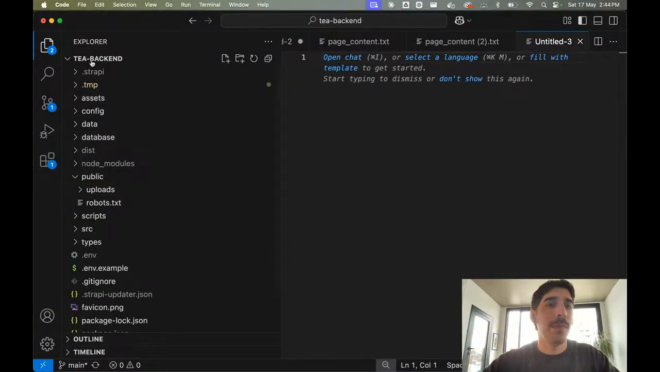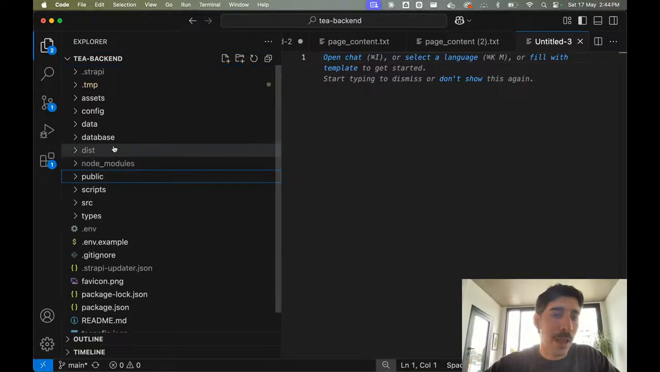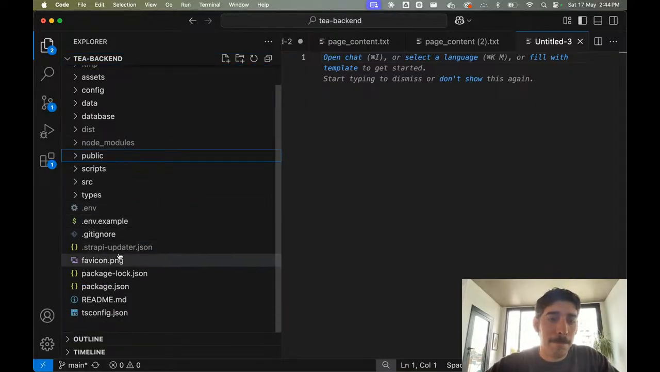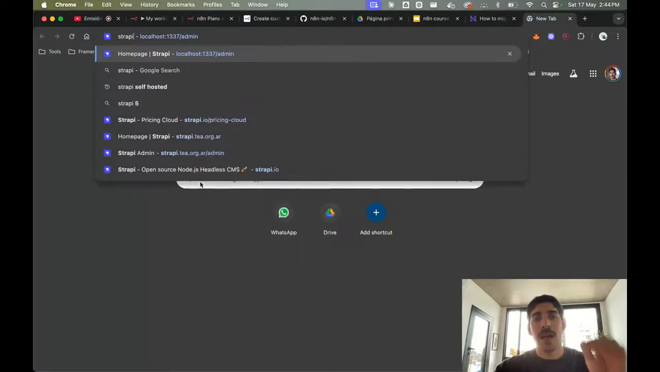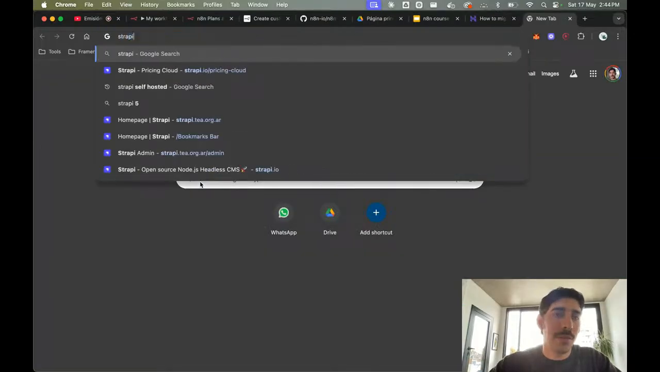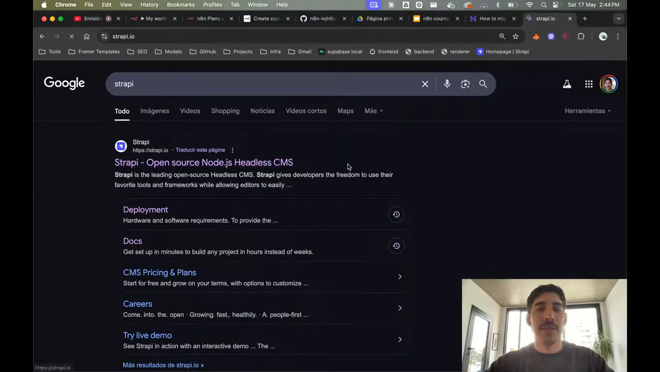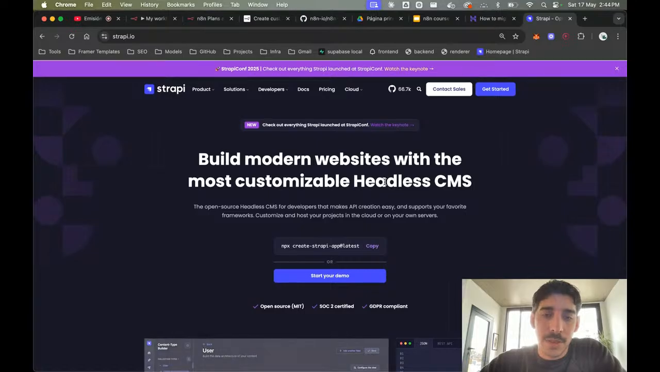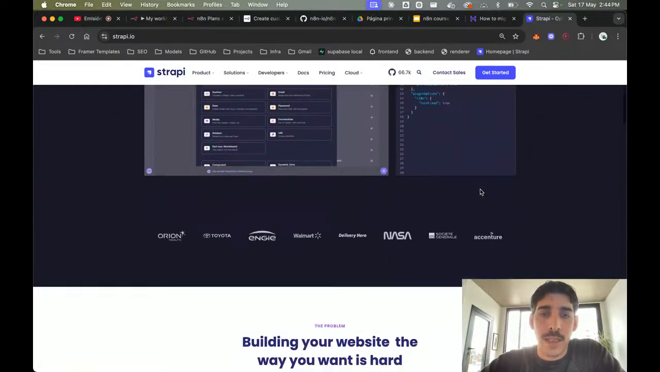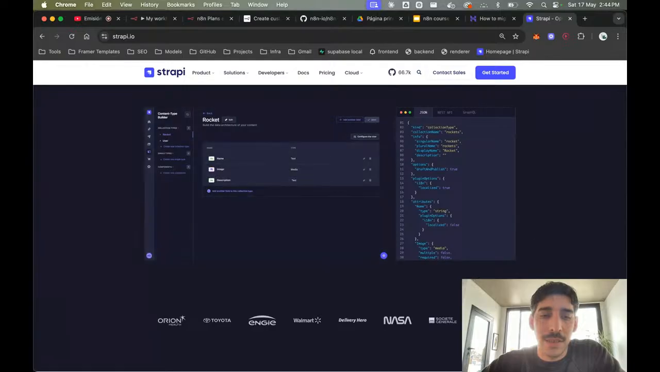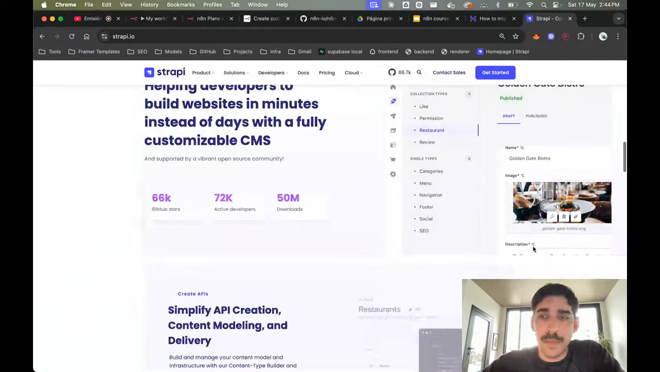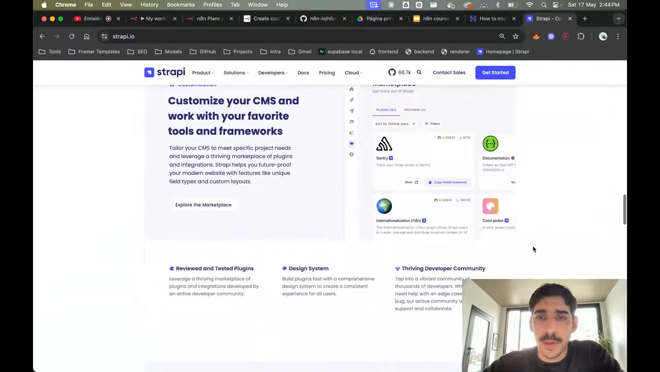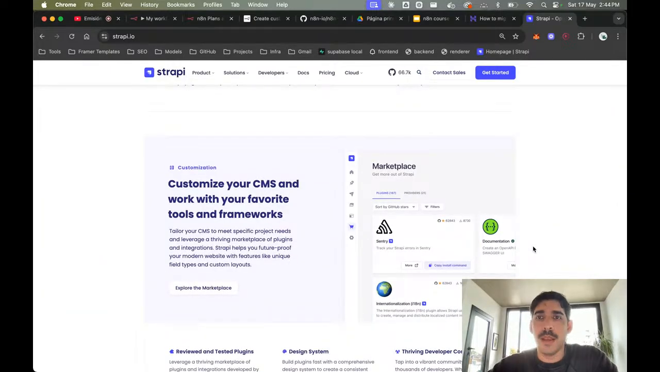For example, here I have this one's called TEA backend, which has Strapi, which is a CMS. I have not this one, but Strapi, which is a headless CMS built with TypeScript, Node.js. So this is what I offered to this client that I had, and they are very happy with it. I think it's very easy to use. It's open source, so it's great, and you can self-host it as well. So for this, you can also use DigitalOcean.